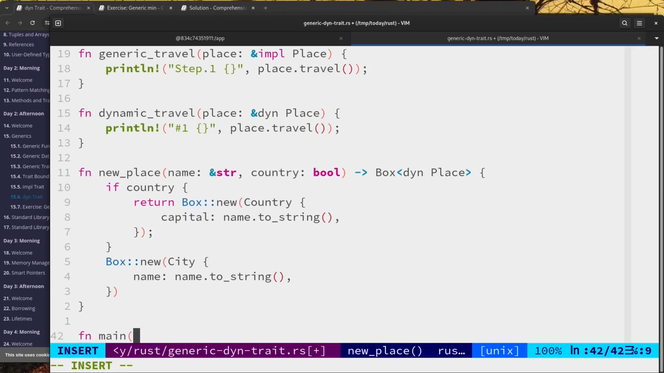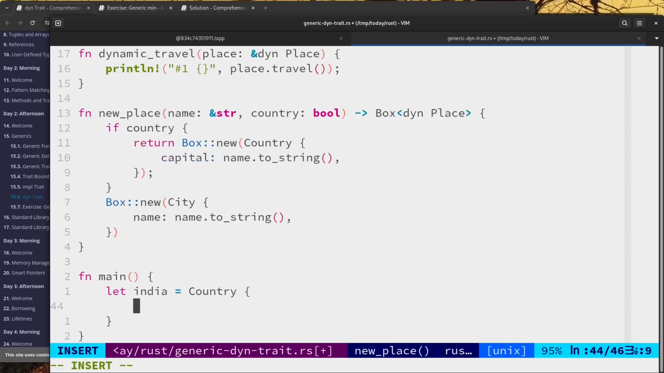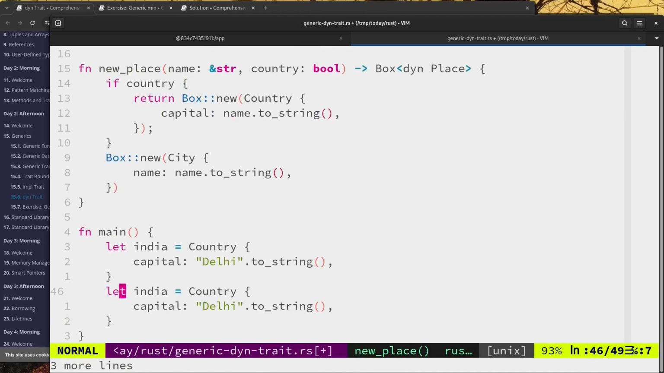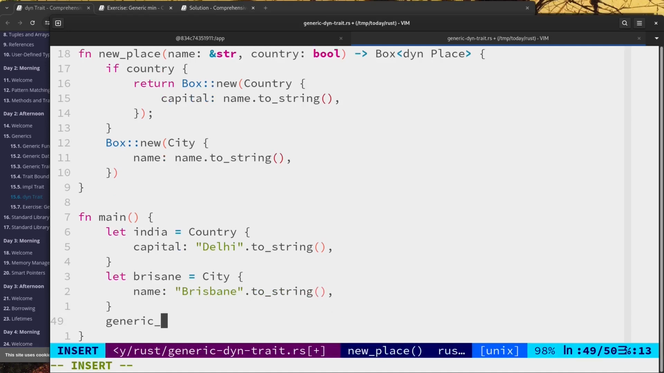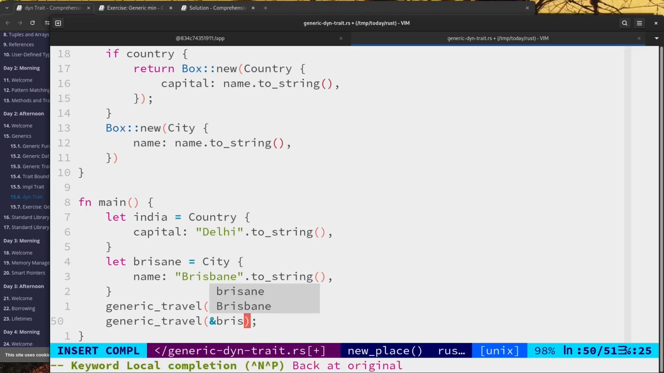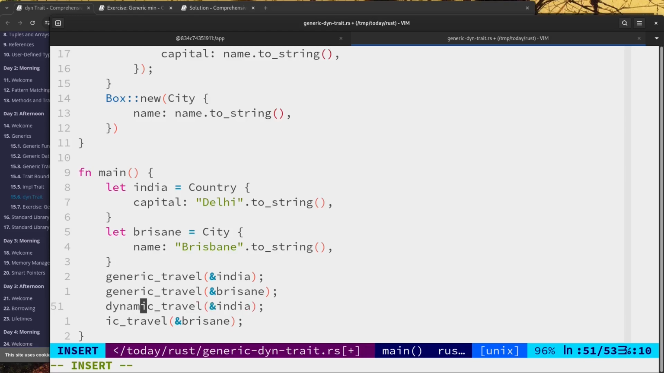So let's write the main for it. For country we'll choose India, capital Delhi to a string, and for city we'll choose Brisbane. So let's change the name to Brisbane and the field name to name as well. So let's call generic travel first for both India and Brisbane. And we'll call the dynamic travels as well.